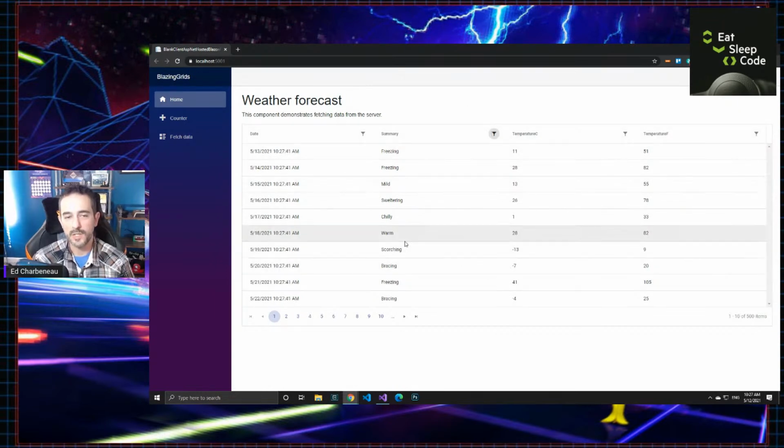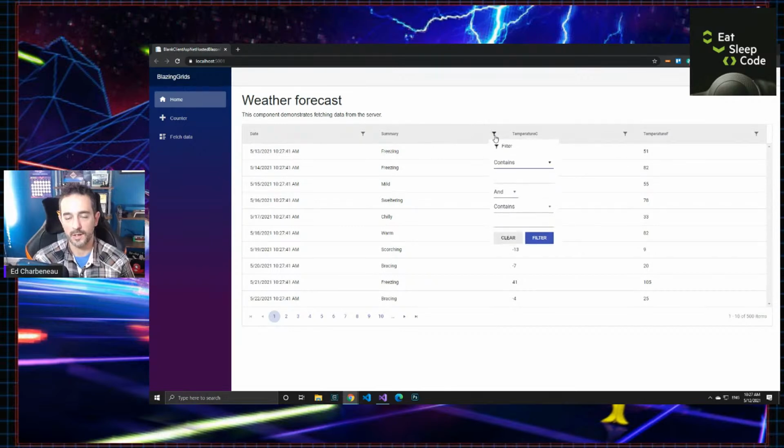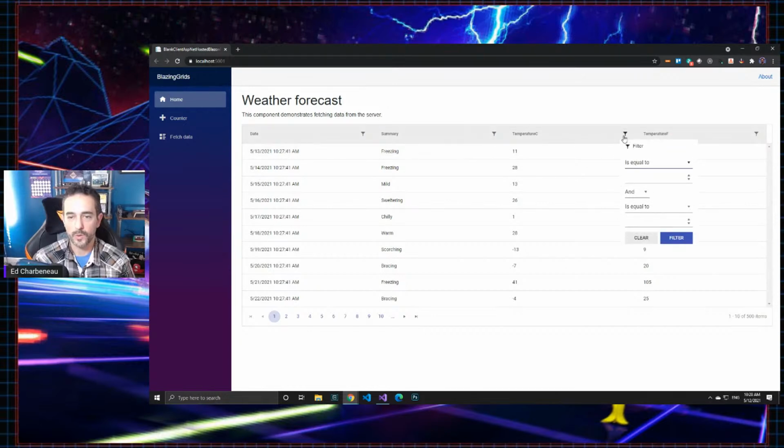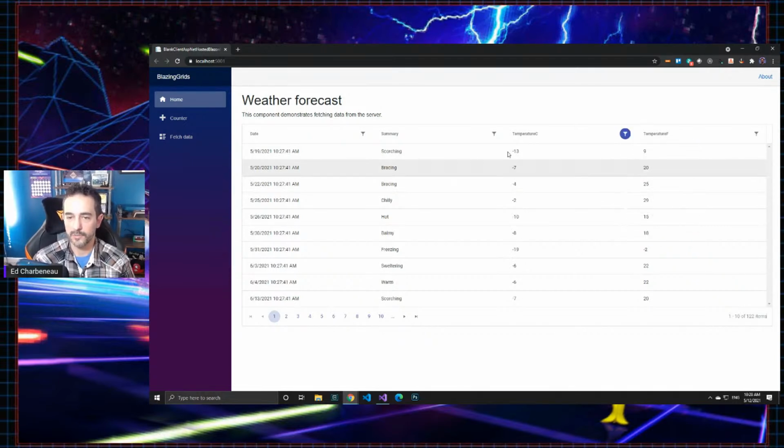And I want to tweak my filtering menu here. I don't have sorting enabled yet. We'll have to put that on next. That's really easy as well. So for filtering, this type of filter works really good for this set of temperatures, where I can come in and say, give me everything that is less than 0, and it will give me all of the negative numbers.